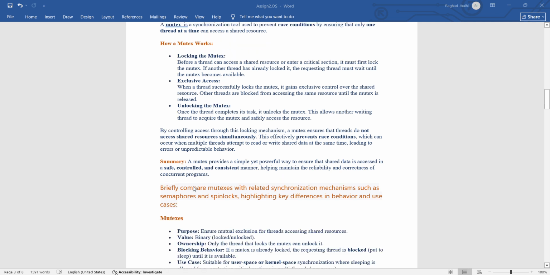Okay, by controlling access with this locking mechanism, the mutex ensures that threads don't access shared resources simultaneously. This effectively prevents race conditions, which can occur when multiple threads attempt to read or write shared data at the same time, leading to errors and unpredictable behavior. So the mutex provides a simple yet powerful way to ensure that shared data is accessed in a safe, controlled, and consistent manner, helping maintain the reliability and correctness of concurrent programs.